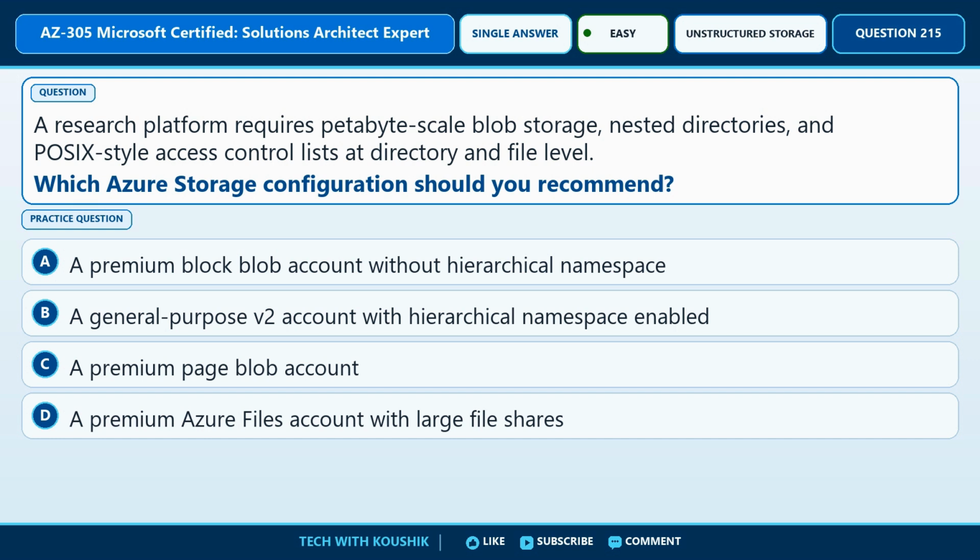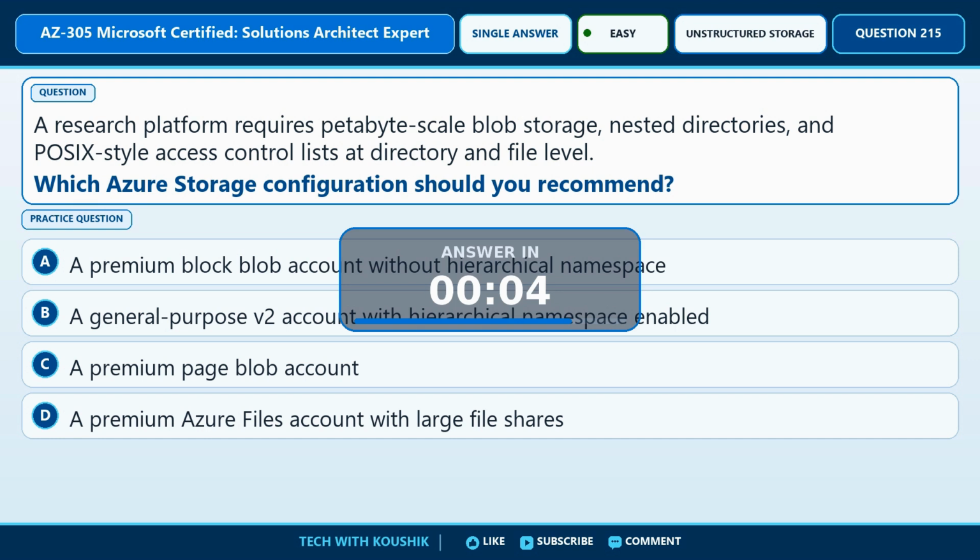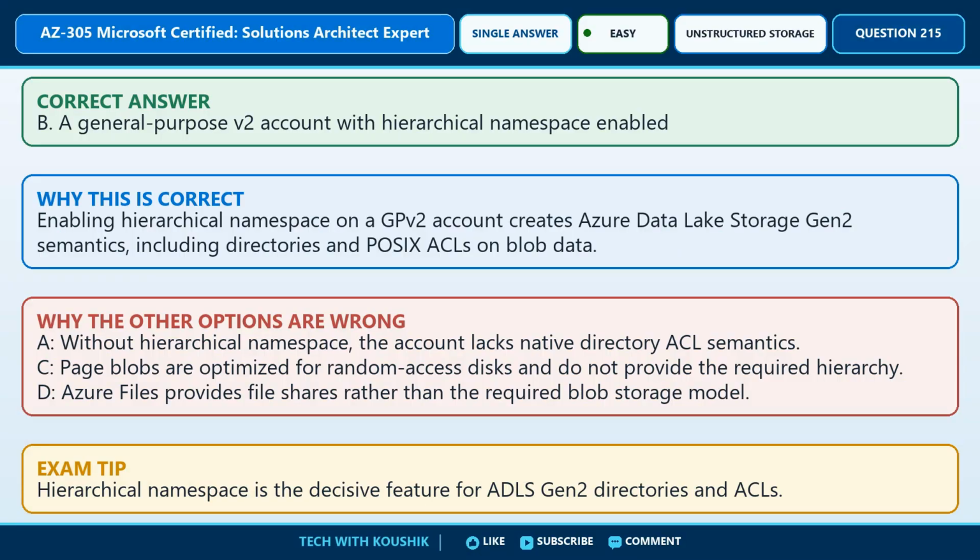Compare the following options. Choice A, a premium blob account without hierarchical namespace. Choice B, a general-purpose v2 account with hierarchical namespace enabled. Choice C, a premium page blob account. Choice D, a premium Azure Files account with large file shares. The correct answer is option B, a general-purpose v2 account with hierarchical namespace enabled.